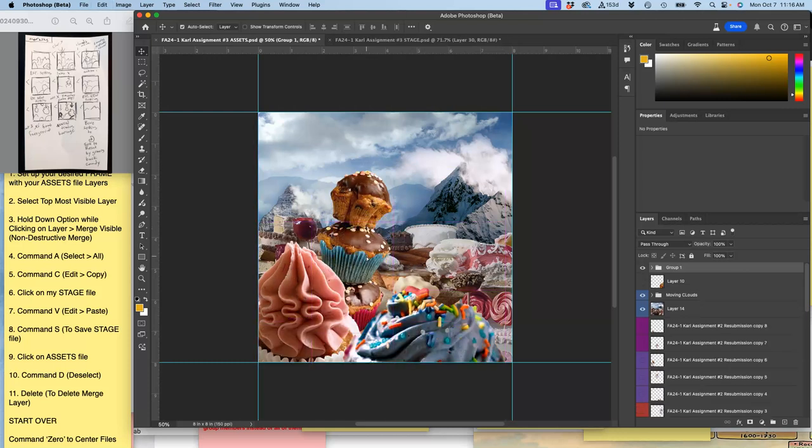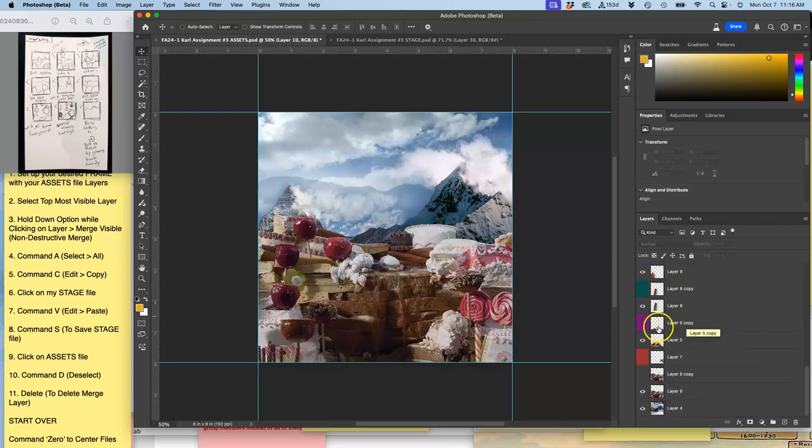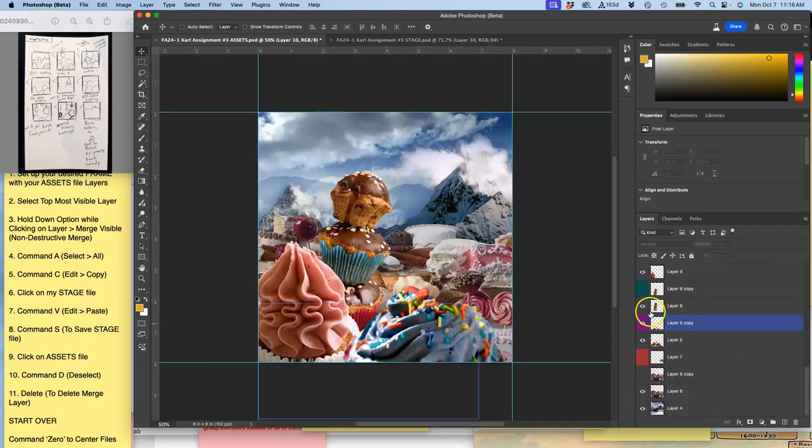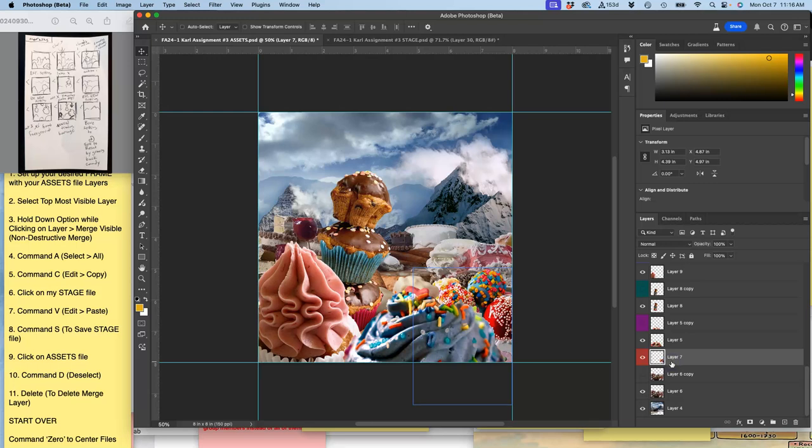Oh, I'm missing the cake pops though. Haha. So let me try this again. So again, it's all about organization, really understanding what you have. Where are my cake pops? I might not have made a duplicate of it. So there they are. So I might have to duplicate this and rearrange them. And that's annoying, but it's not impossible.